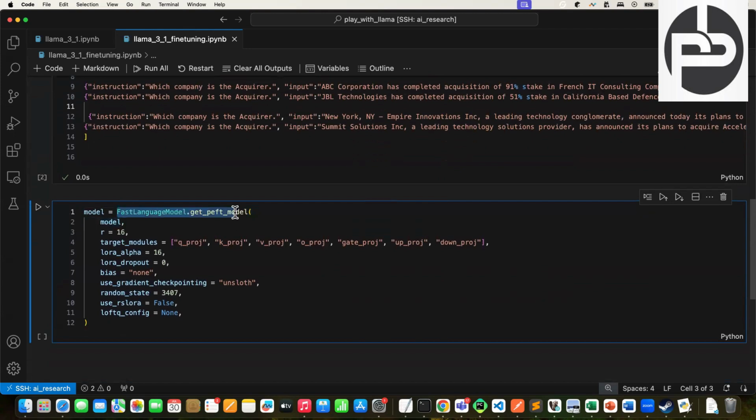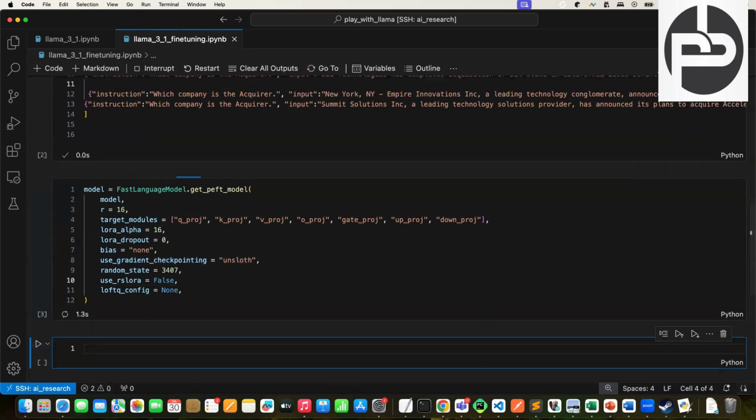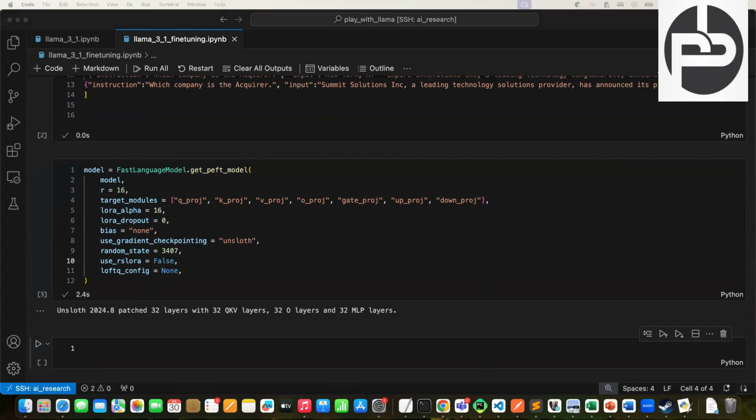So here I'm loading the model. If you see, here I'm using LoRA PEFT, parameter efficient fine tuning. This is the R value, target module, LoRA alpha, and the bias, and use gradient checkpointing. And here I'm using unsloth. You can use true as well. This is fine. So this is my model configuration. And again, I have to do one thing: I have to create my data set, right?